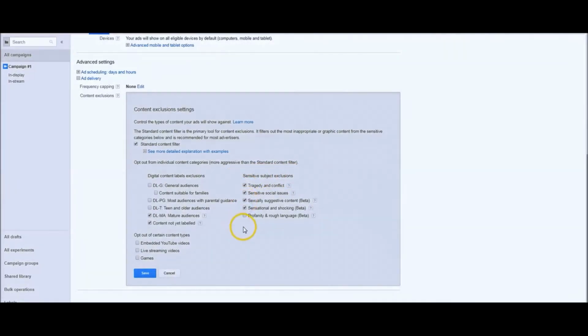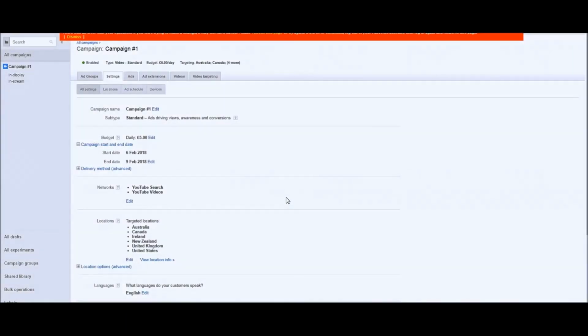Can't see that anyone interested in these subjects would be interested in tools to use for your online business. So what we're left with then is digital content that's available to general audiences, content suitable for families, most audiences, leave that ticked, content not yet labelled. You can opt out of certain content types as well. Live streaming videos, why would you want live streaming? And games, don't see that would be of use to any gamers, but we'll leave the embedded YouTube videos, and again we'll click save.